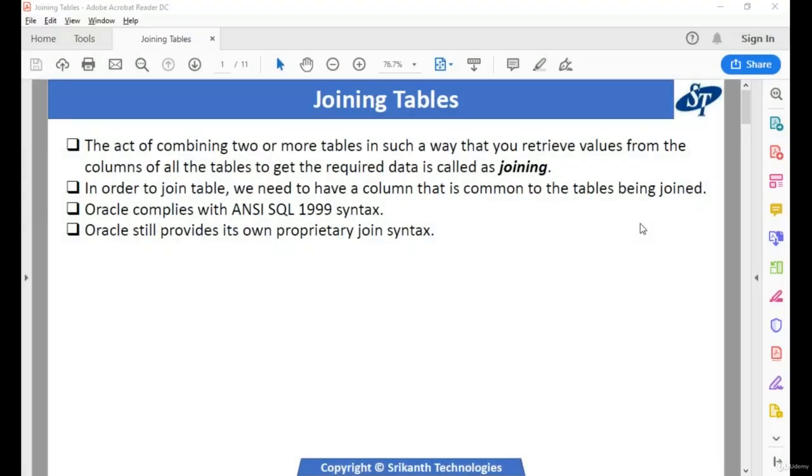Hi, in this lesson, we understand how to join tables to get data from multiple tables. Typically, in the relational model, the data is not present in a single table. It's generally spread across tables.